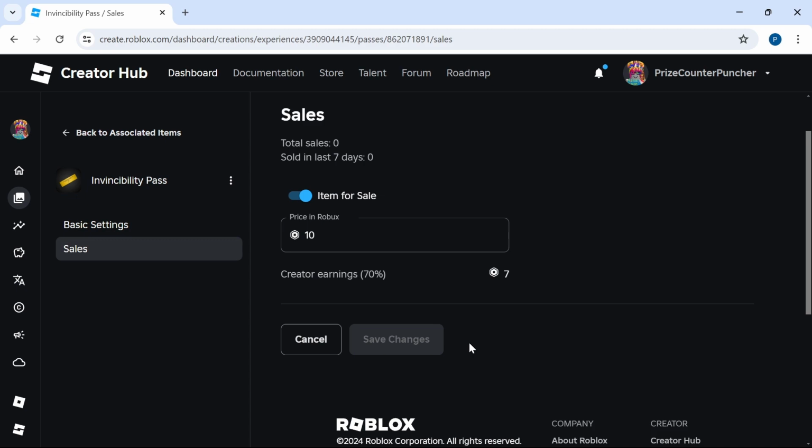Join us again in our next tutorial. I will show you how to earn Robux with your Gamepasses. In the next tutorial, you will learn how to script the Gamepasses in your games.